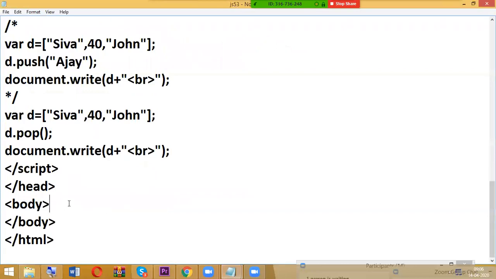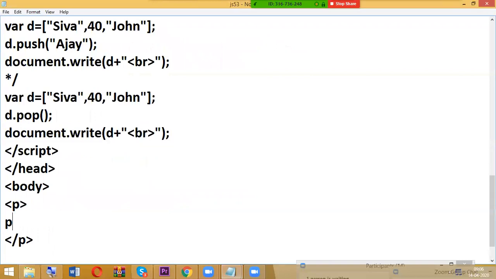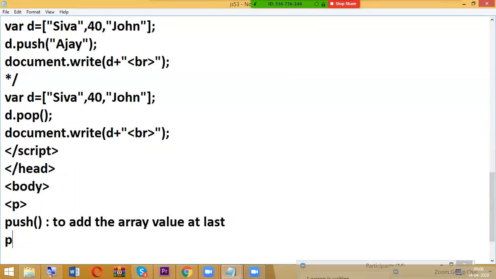So I am typing here. What is push here? To add the array value at last. Next, what is pop here? To remove the array value at last. So that is called push and pop.